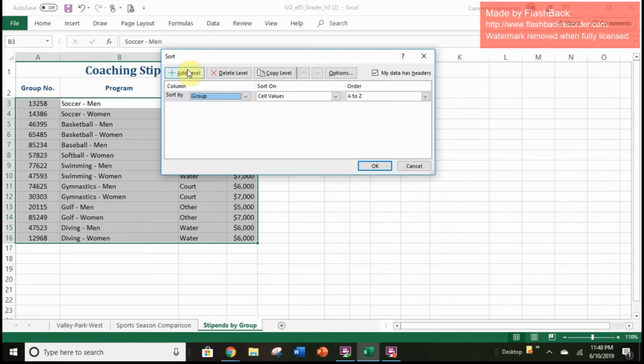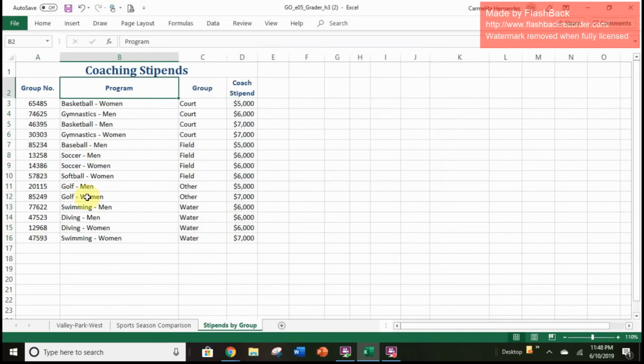And it wants a second level. And it wants coach. Coach. And you notice that instead of saying A to Z, it's smallest to largest, which is still ascending because ascending is A, B, C, D, E, F, G. And ascending is also 1, 2, 3, 4, 5, 6, 7, 8. So it starts with 1. So smallest to largest. All right, so hit OK. And now it puts it in order.